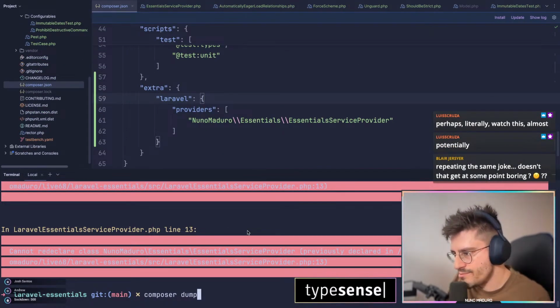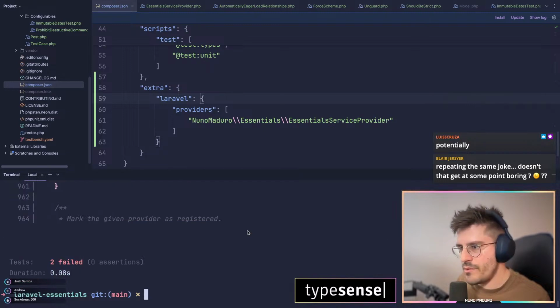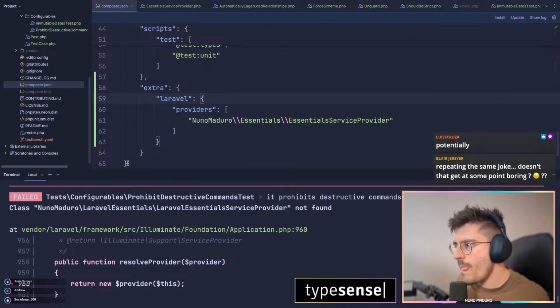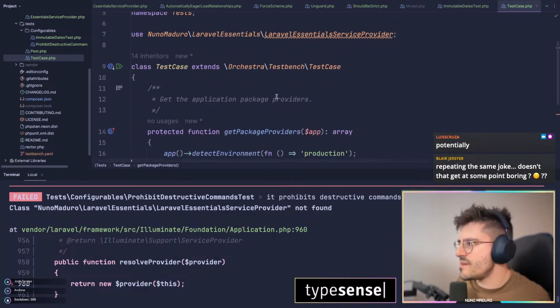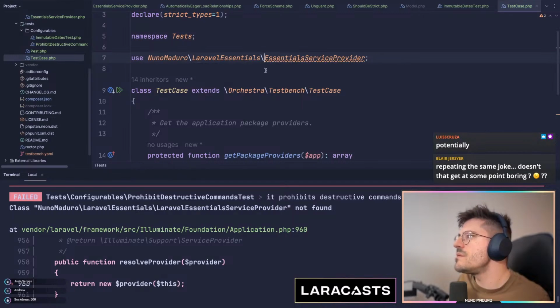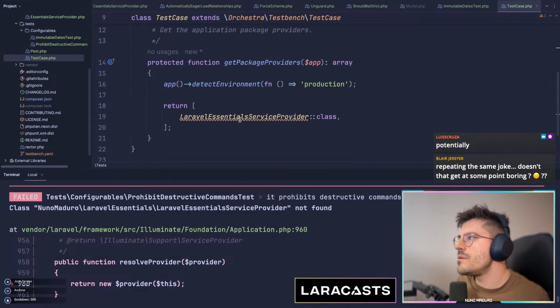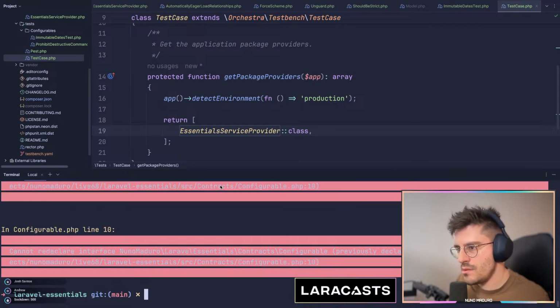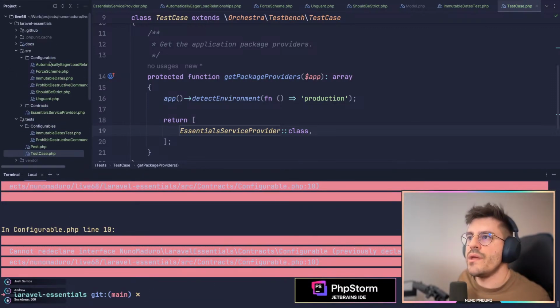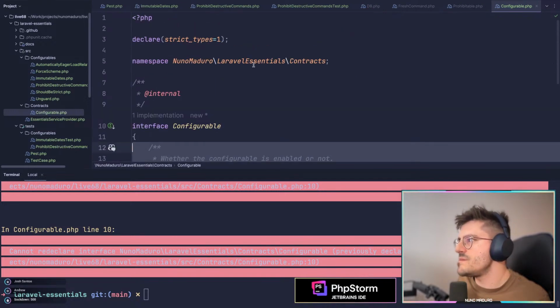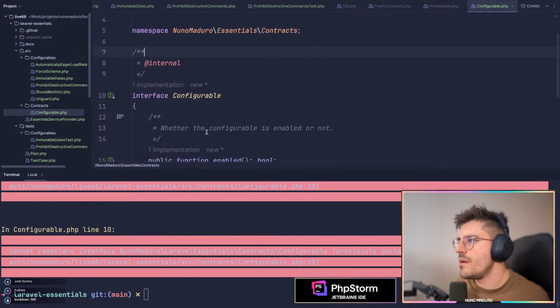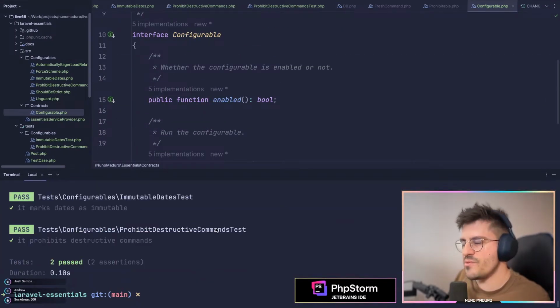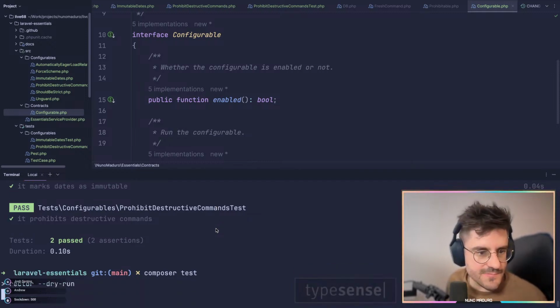Okay, let's run composer dump. Run past. That was close. My test case still has an old reference. Here we go. And this goes over there. Almost. Oh, the interface. We forgot about that. Yes, I know. PHP Storm could probably have done this refactor for me, but anyways.